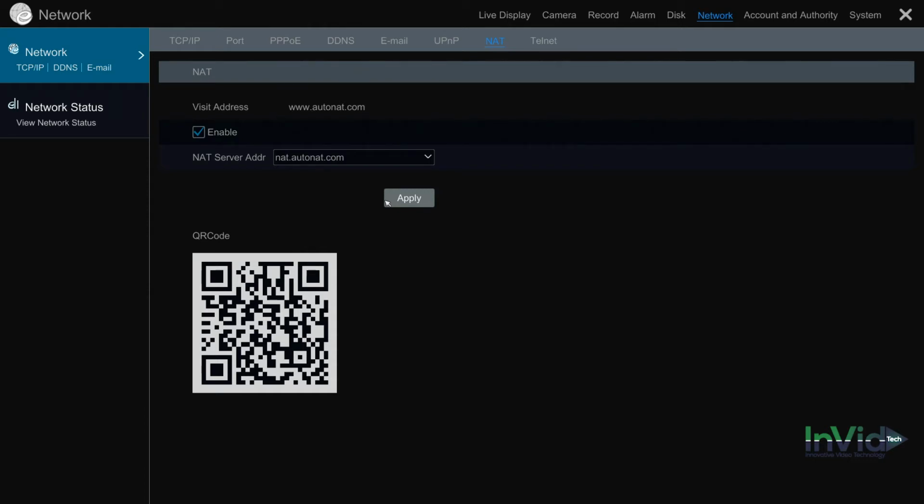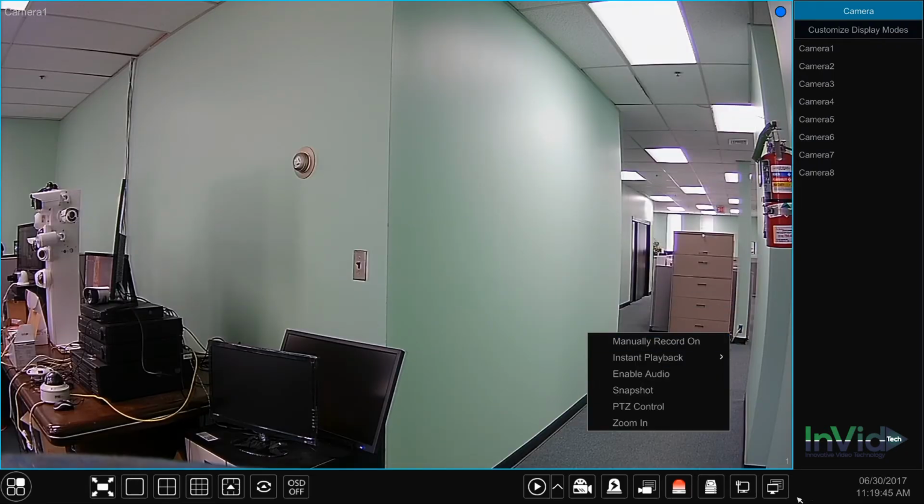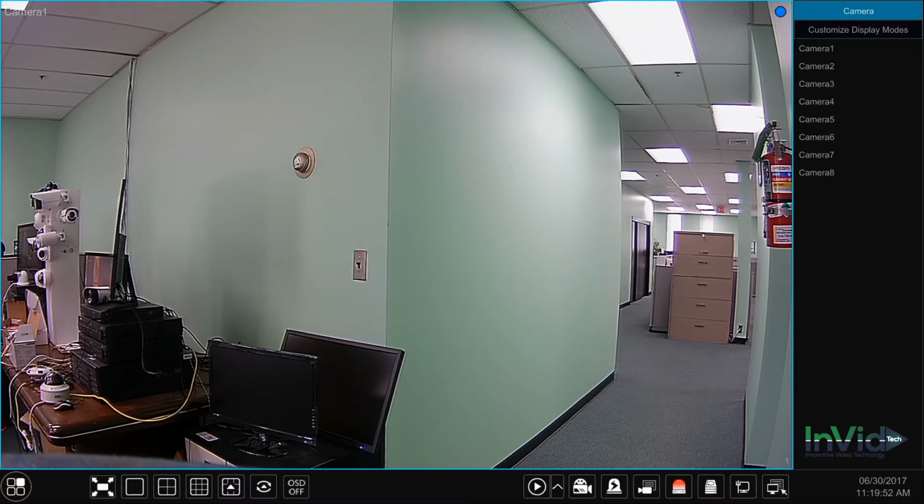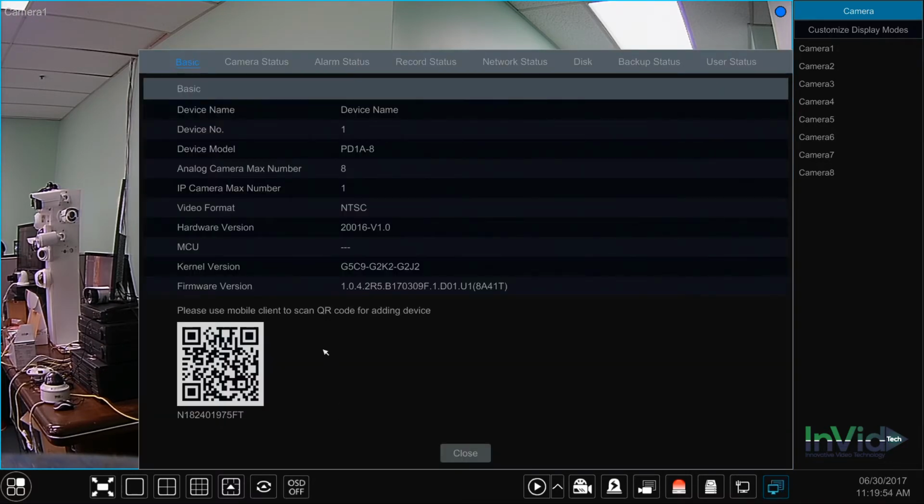The other way to connect via the PC is by the QR number and going to autonat.com. So if you simply right-click the mouse twice, you come into the information menu, which is the first menu to the left of the date and time. Under your basic setup, you have your QR scan code again, which you can also scan your mobile app from this code as well. And then below it is your actual QR number.